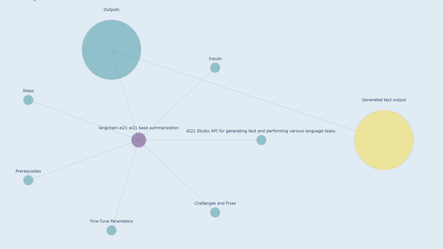Outputs. The output generated by the AI21 Studio API is the textual response produced by the model based on the provided prompt. It is the outcome of the AI's understanding and processing of the input text. For instance, if the prompt is "write a short story about a cat," the output might be a story featuring a fictional cat as the protagonist.